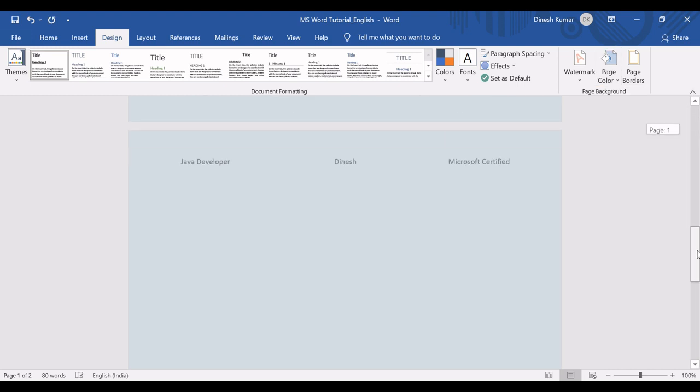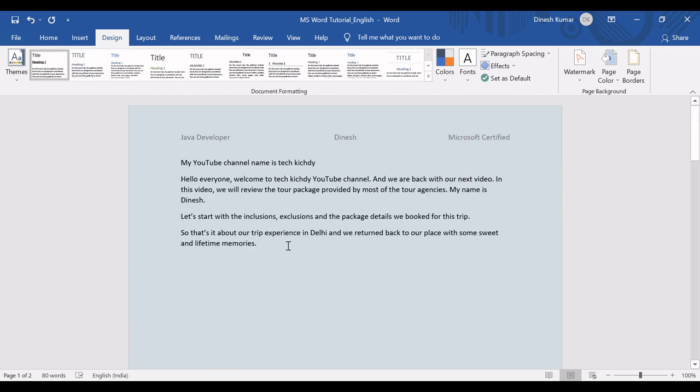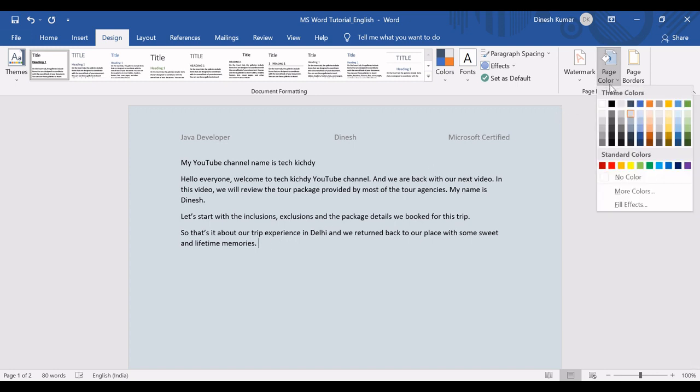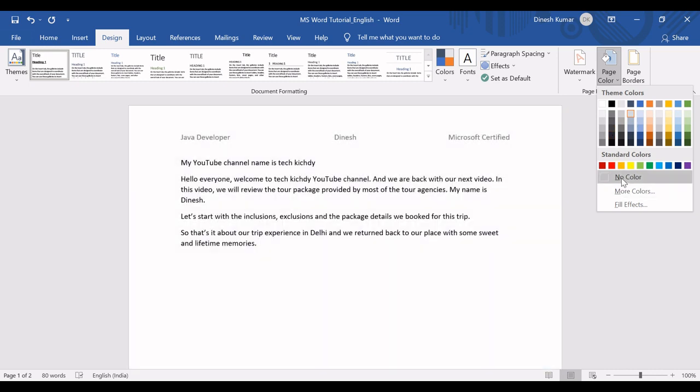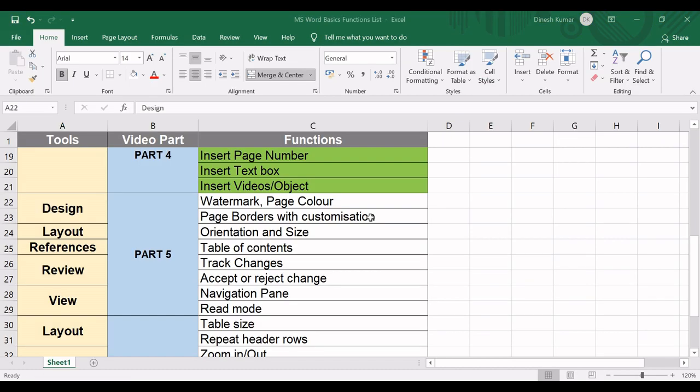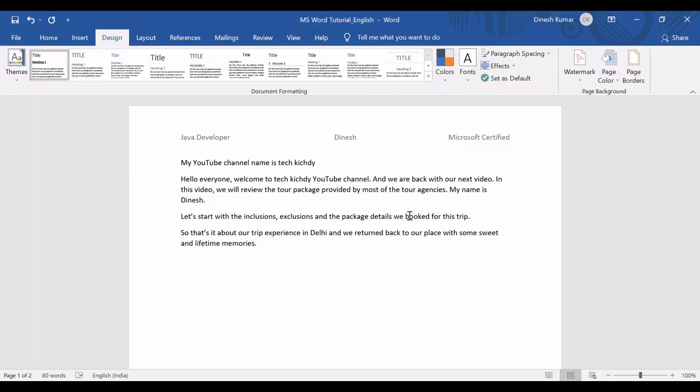So as I said, it is majorly used by marketers, but for any professional kind of documents, I would suggest you can probably stick with white color. So I'll go back to white color or no color, both will work. Okay, so with that, we are done with this. I'll make it into green. And the next function for today is page borders with customization, and the next option is page borders.